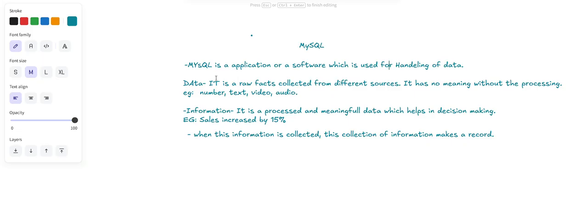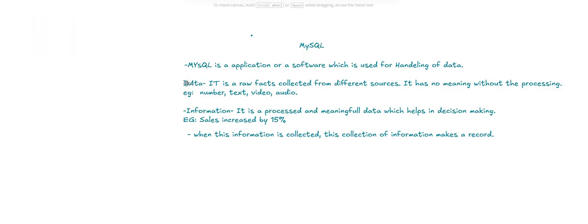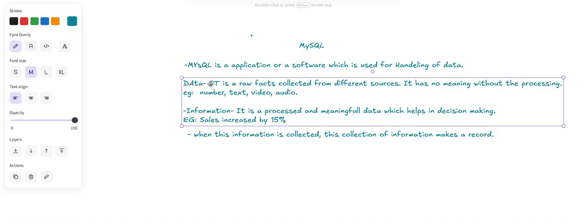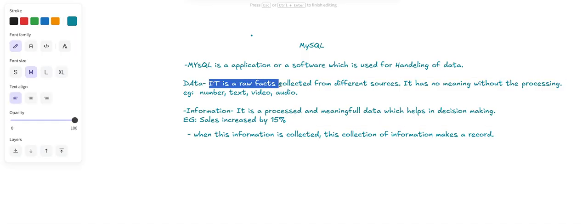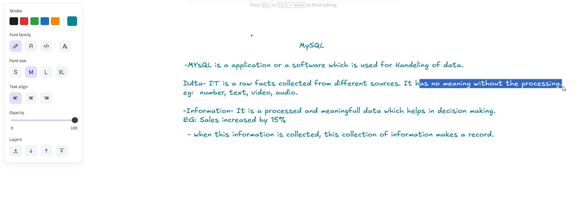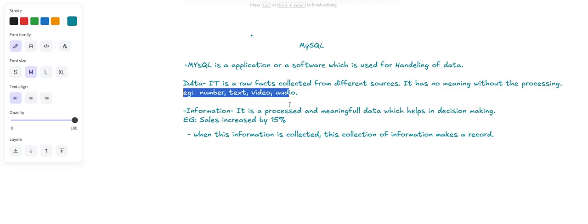And what is data? You must have heard of different terms of data, right? We get data from different sources, right? So what do you mean by data? Data is nothing but a raw fact which is collected from different sources, and it has no meaning without processing. Examples are number, text, video, or audio.